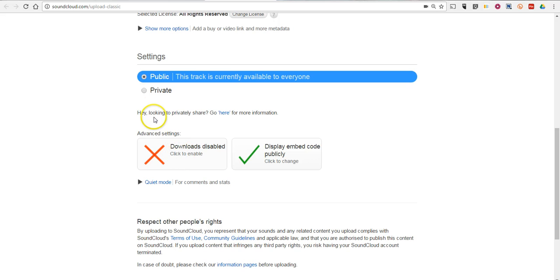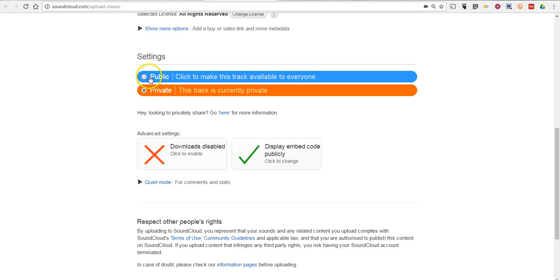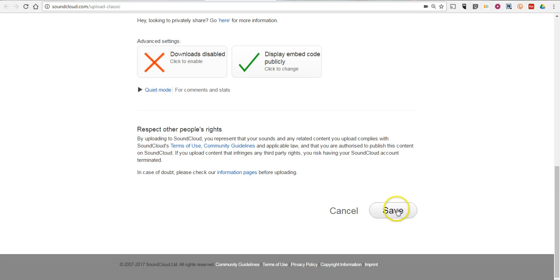Now you can make it private or public. Okay. Make it private. If you make it private, the person receiving it will have to have an email address, so you can make those choices on your own. You can make it public. We can disable the download option if you want to. Now let's go ahead and save that.